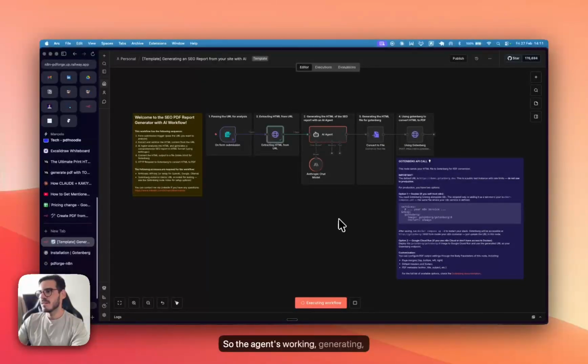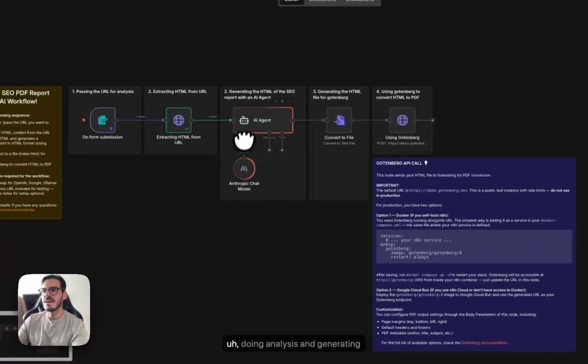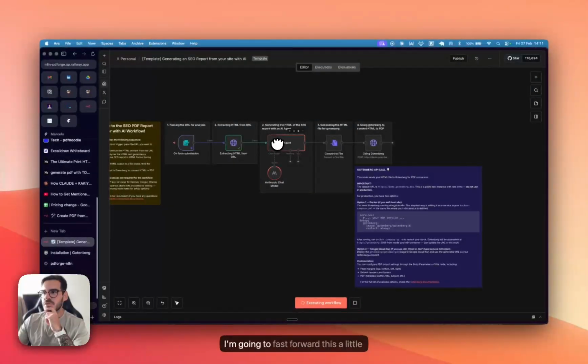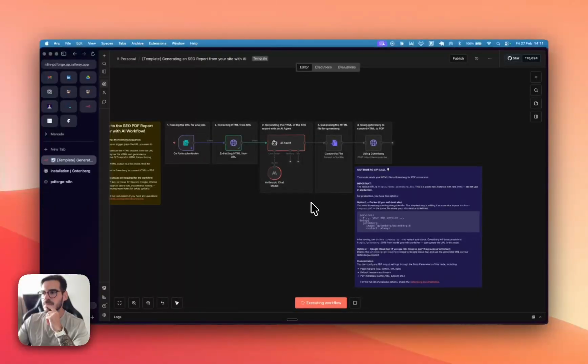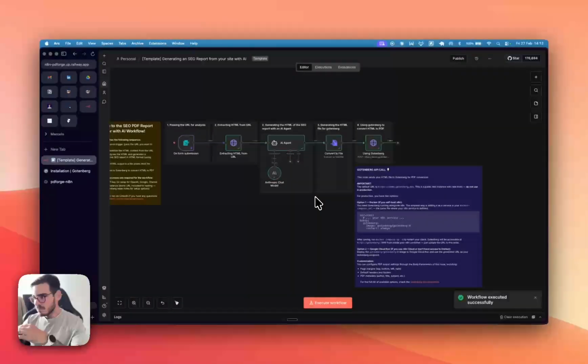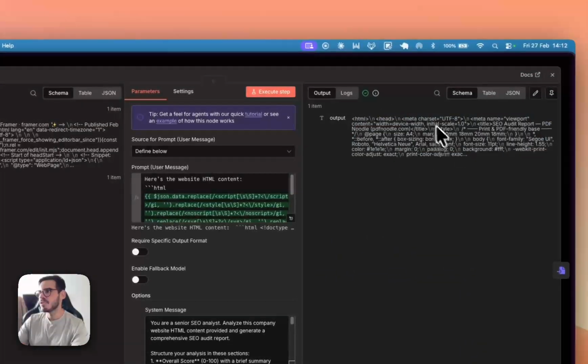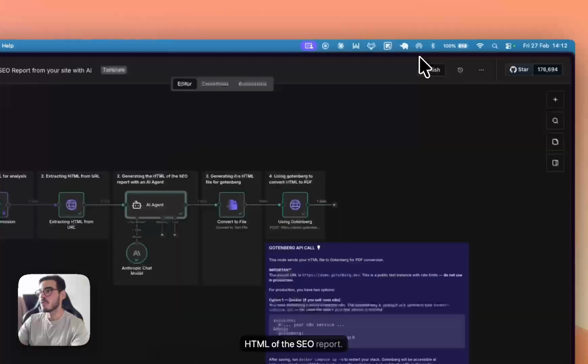So the agent's working, doing analysis and generating the final PDF. I'm going to fast forward this a little bit so you don't keep waiting while it does. Go. So the AI agent just generated the output with the HTML of the SEO report.